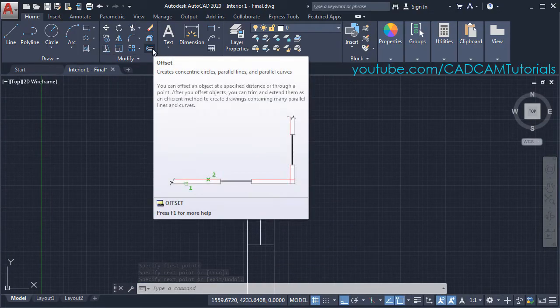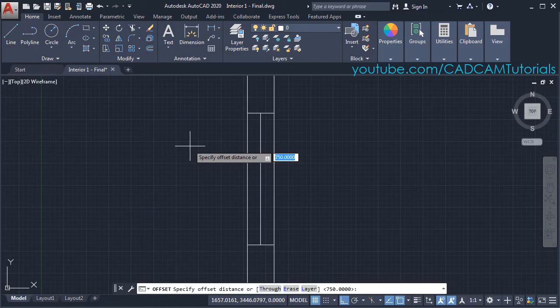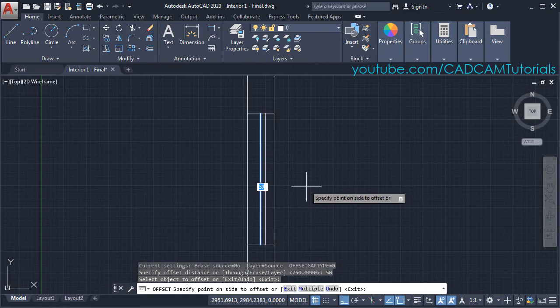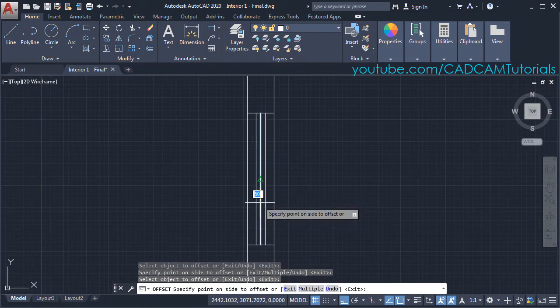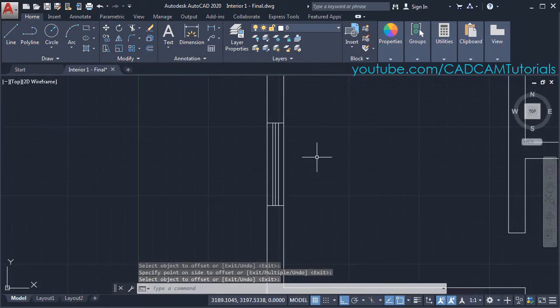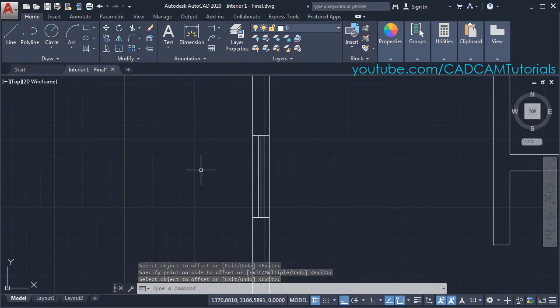Then again offset, specify offset distance of 50, enter, select this line, take your cursor on this side and click. Select this line, take your cursor on this side and click and press enter. So here this window is ready.